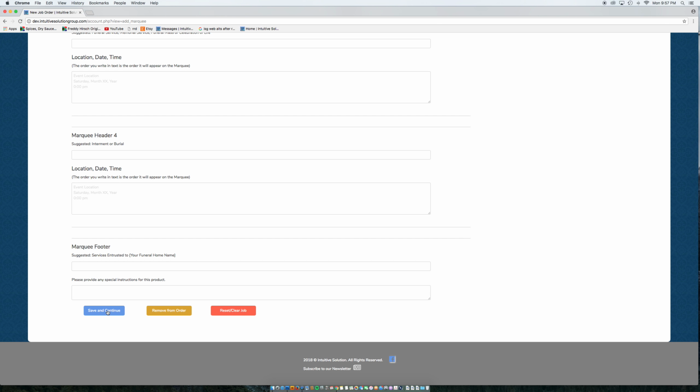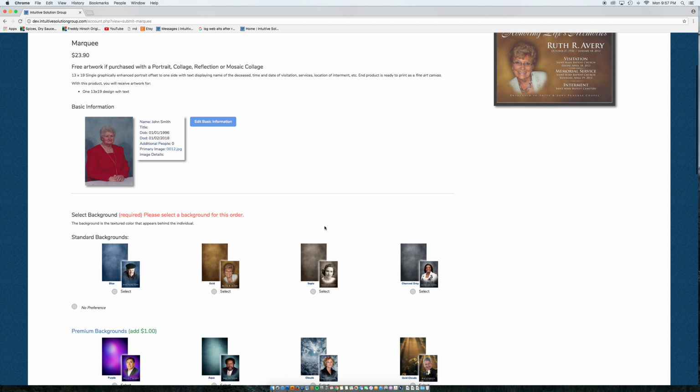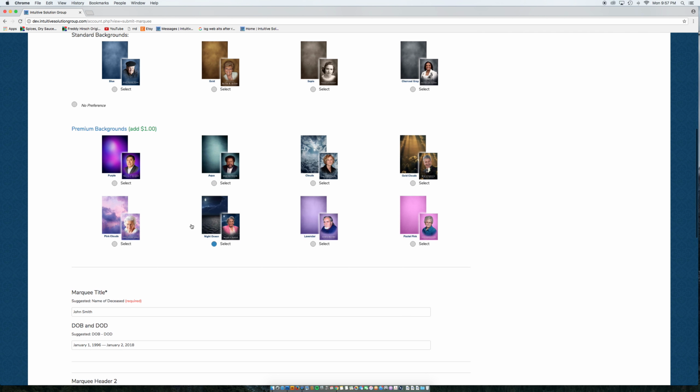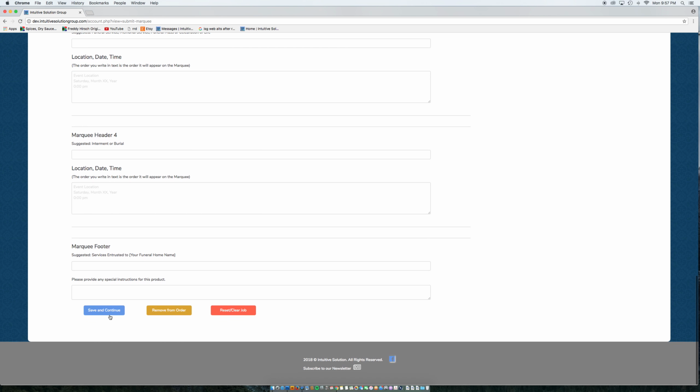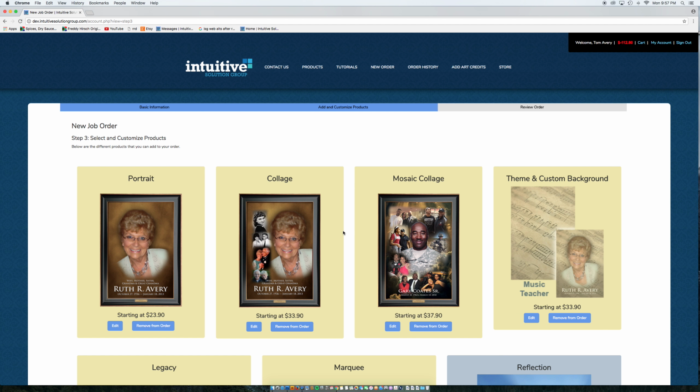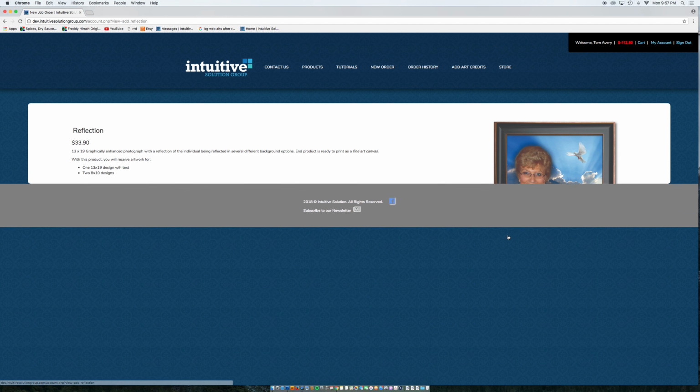Hit save and continue. And then we forgot to pick the background. So go back in, pick what background you want. No preference. Save and continue again. And that one's good to go. And then last is the reflection.